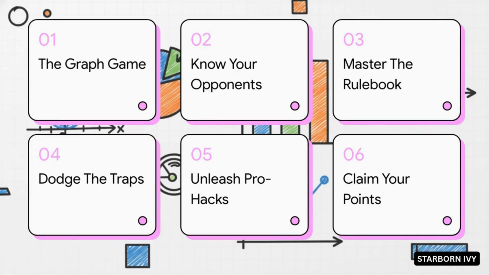First, we'll set the board. Then, we'll meet the 5 main opponents you're always going to face. After that, we'll master the rulebook, learn how to dodge all their cheap shots and traps. And finally, we're going to unleash some pro-level hacks to make sure you claim every single one of those points.